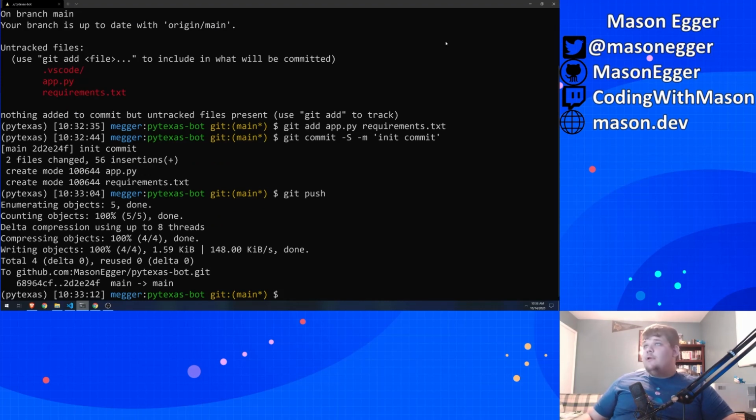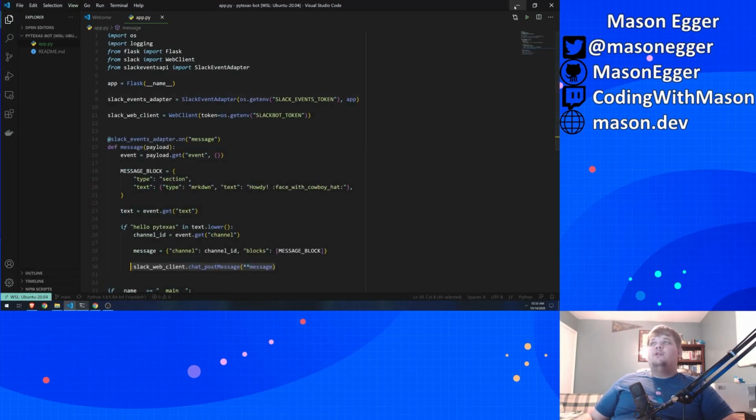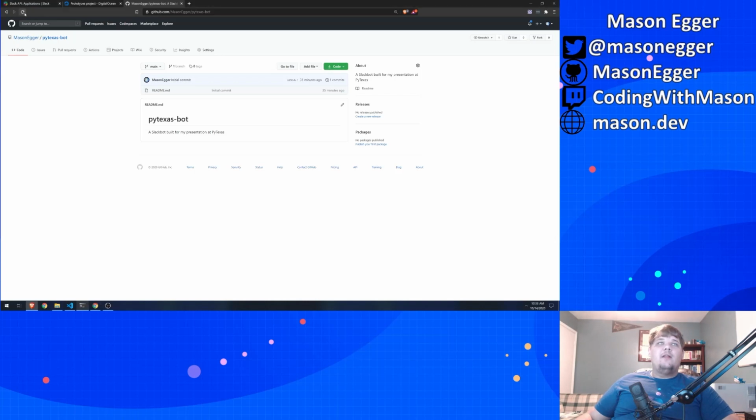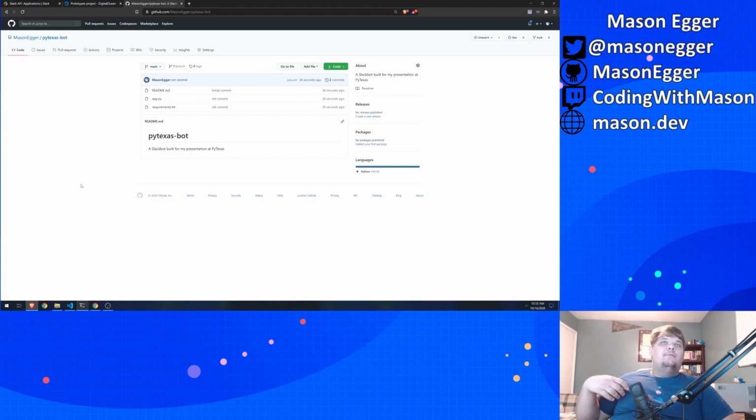And now our code is live on our GitHub page. So if we come back here to GitHub, we are ready to go. And we have our app. So, I actually made a mistake in my previous step. Before we deploy this, we actually need to do a couple of steps in the Slack API.